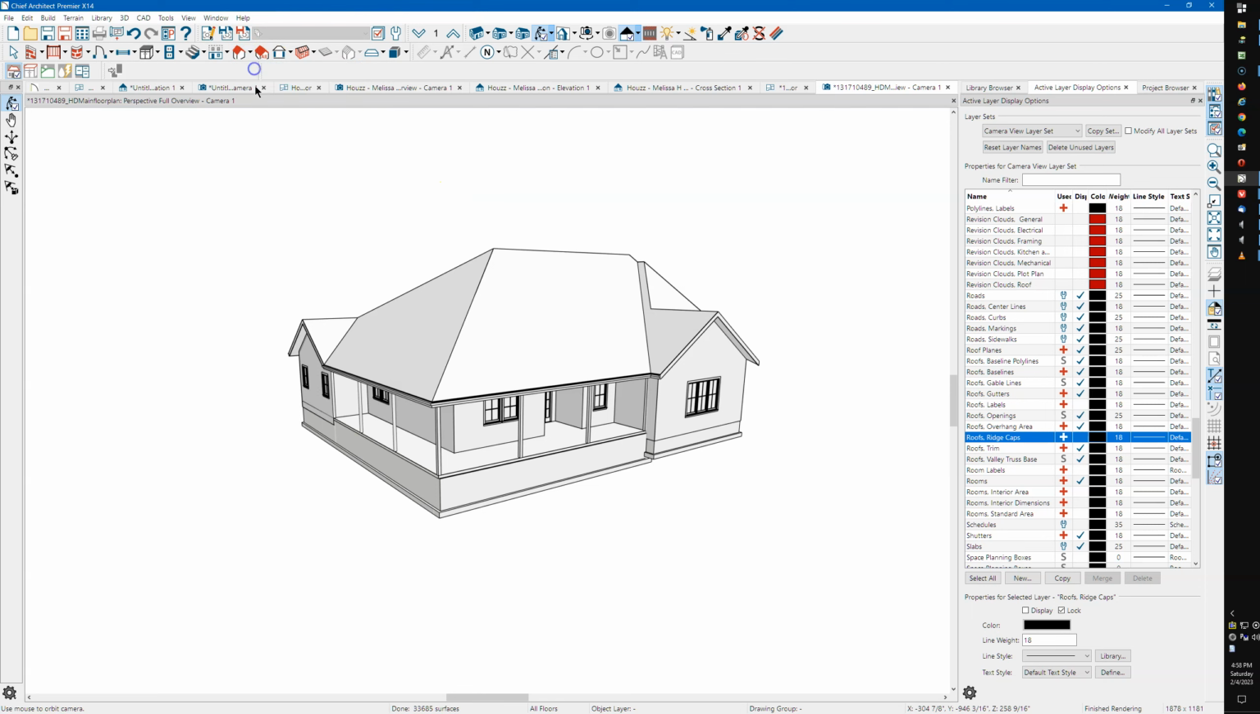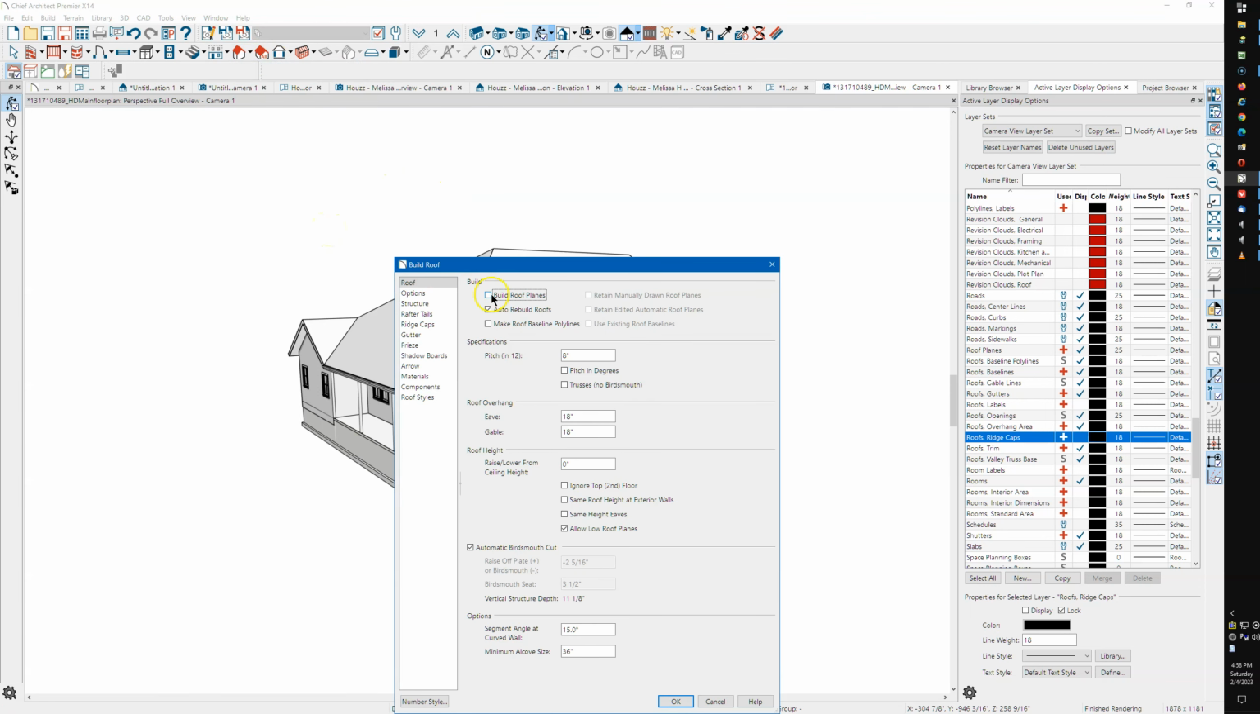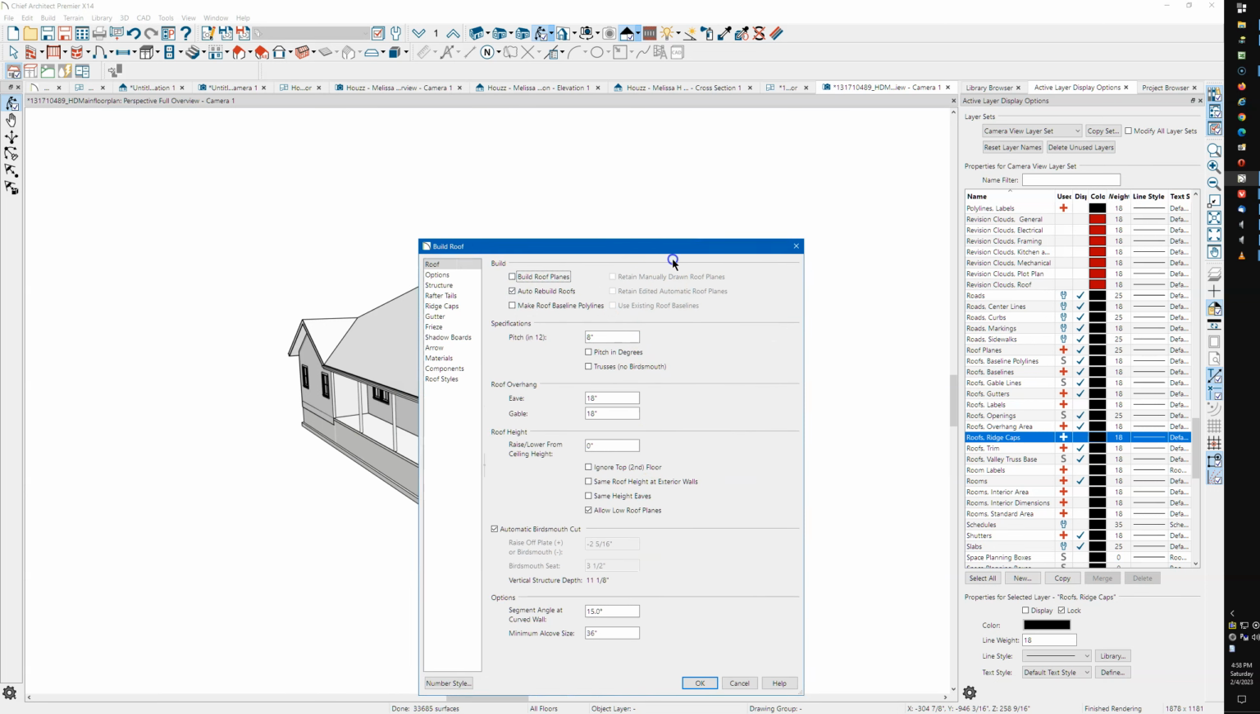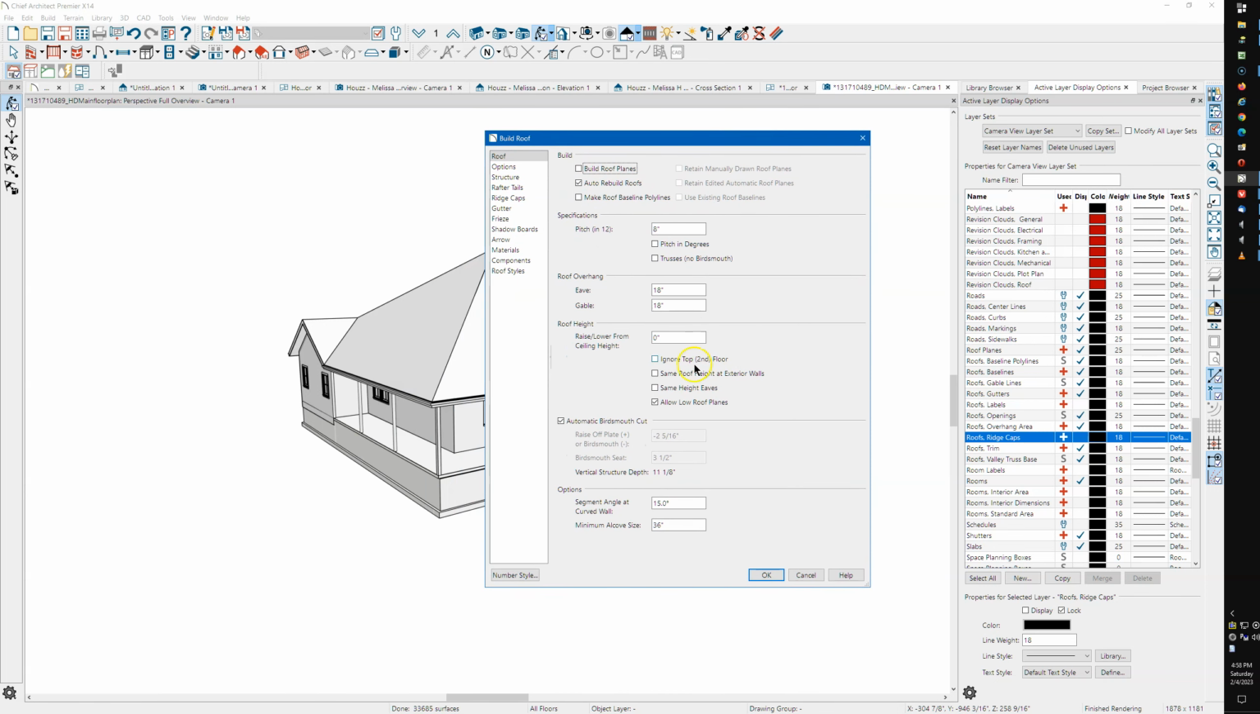And so let's go to Build Roof. You've got Auto Rebuild 8. Okay, these settings down here, I see people messing with these all the time, and I'm not sure why. But I'm going to check same height eaves, and that's normally what you see is same roof height and exterior walls checked. That's the default, and for most plans that should be checked.